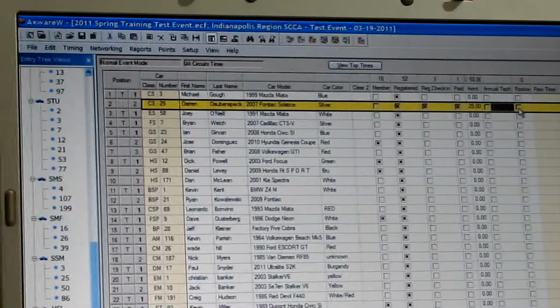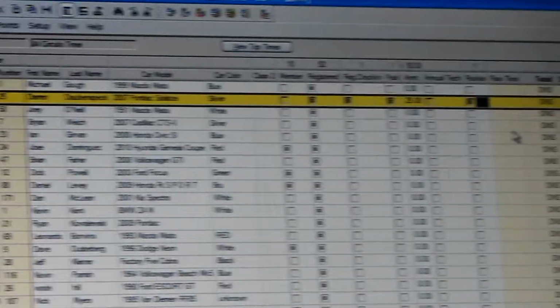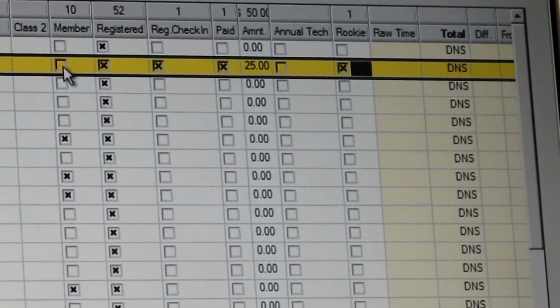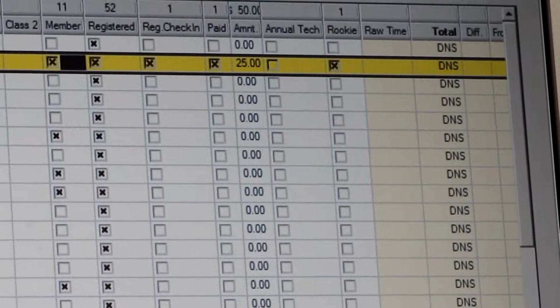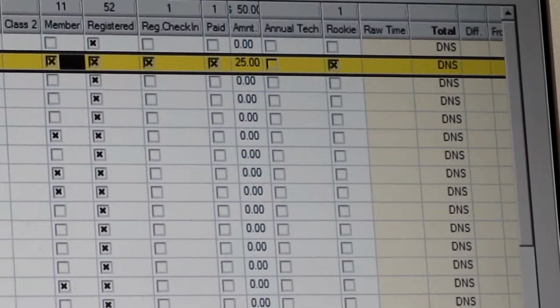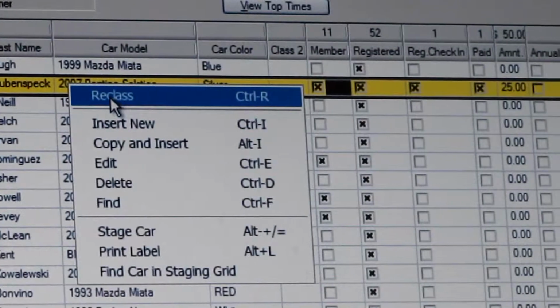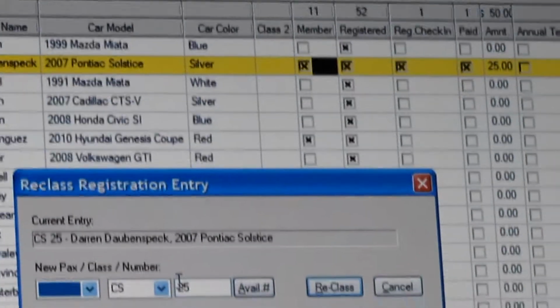Is he a rookie? Well, Darren's been around a while, but I'm gonna mark him off as a rookie. So we have that option. You can designate rookies. You can put member in here. If he's a member, yes, he's a member. And you can also add any information. So you right click, and if you click on reclass, you can reclass him.